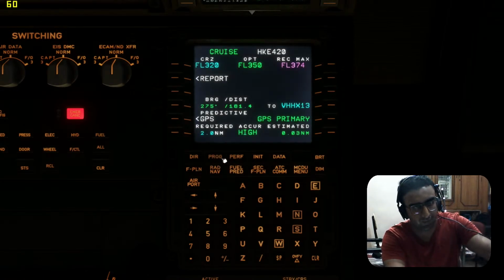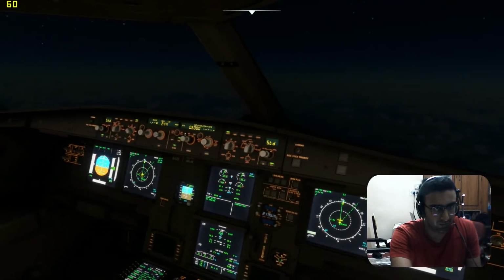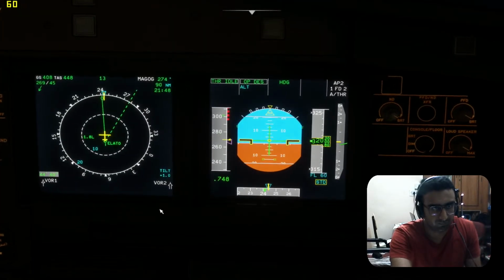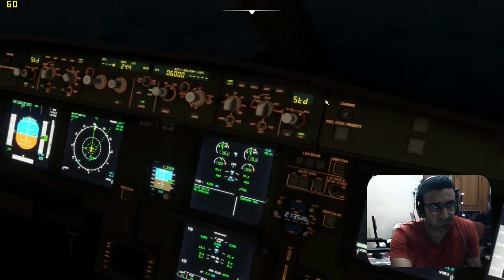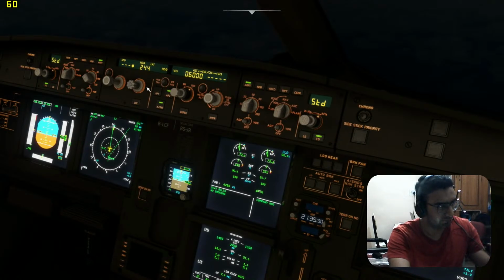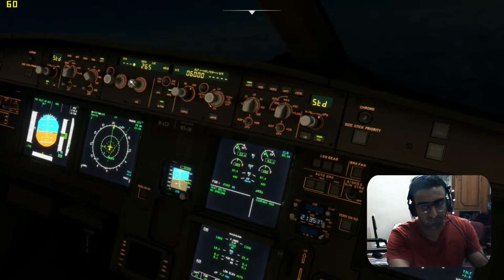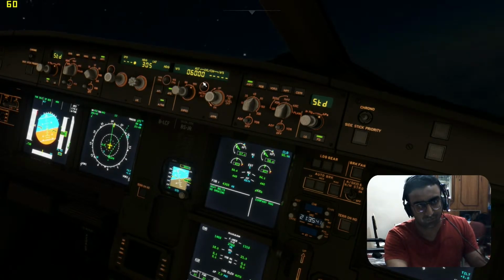We can leave it in the progress page now. Actually, we need to start descending. Come on. Let's make a 360 just to lose some altitude. And I'll use some speed brake as well.